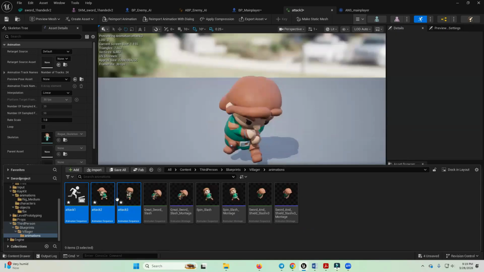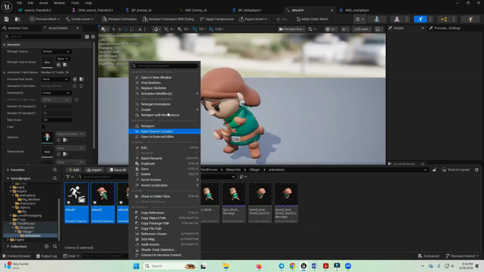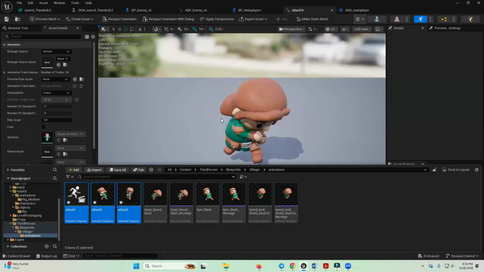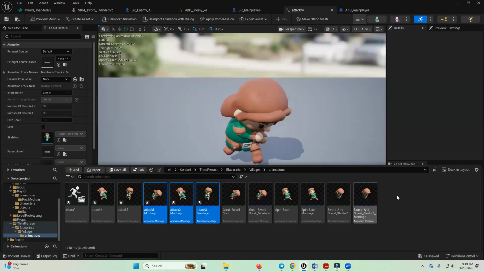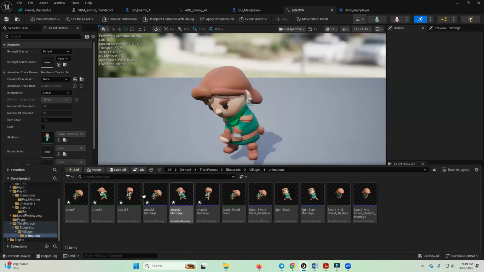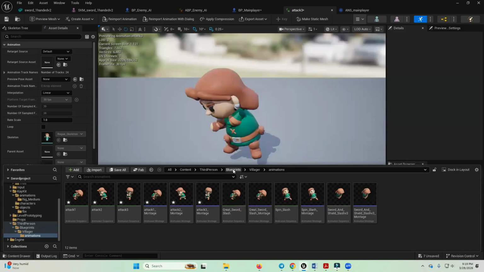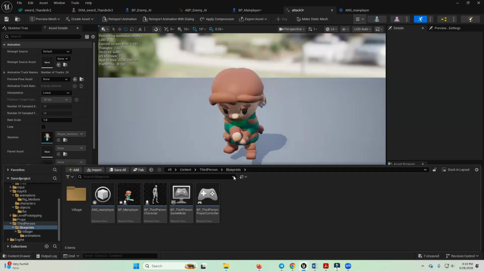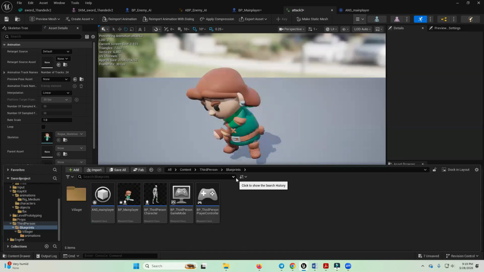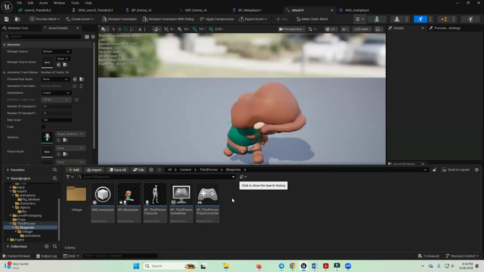I have all these things highlighted. Right click, create anim montage. So I have 3 attack montages. So the next thing to do, I need to create an anim notify state.